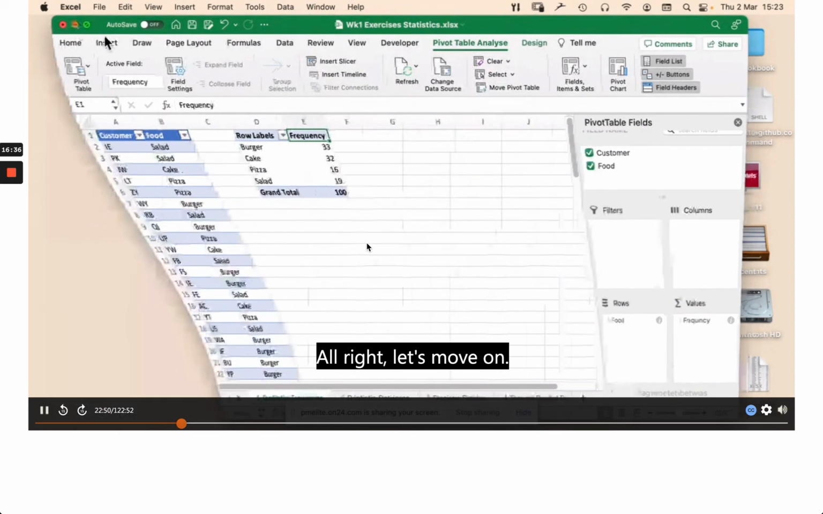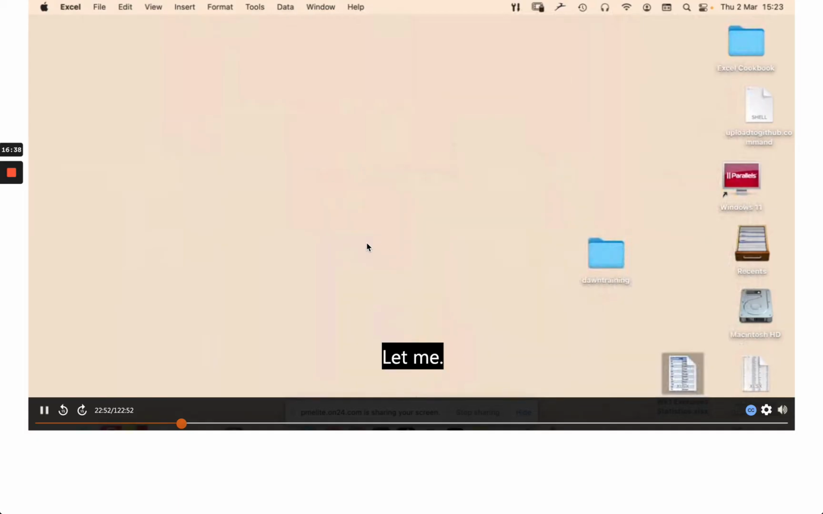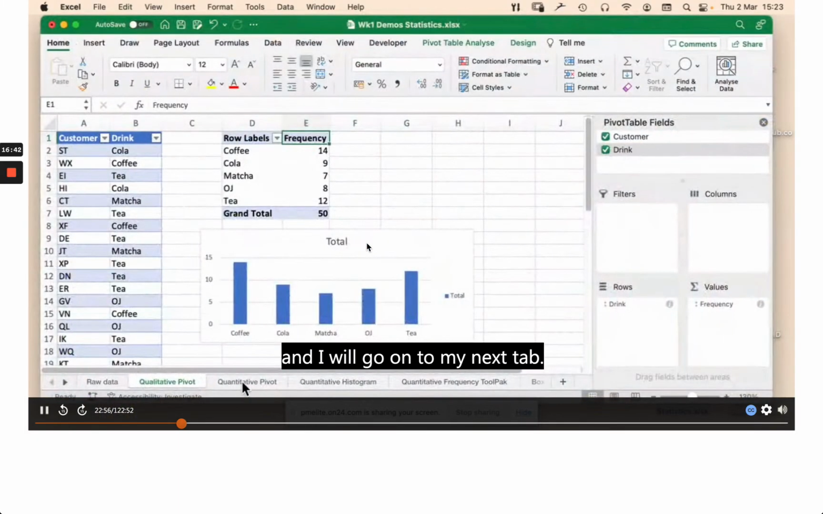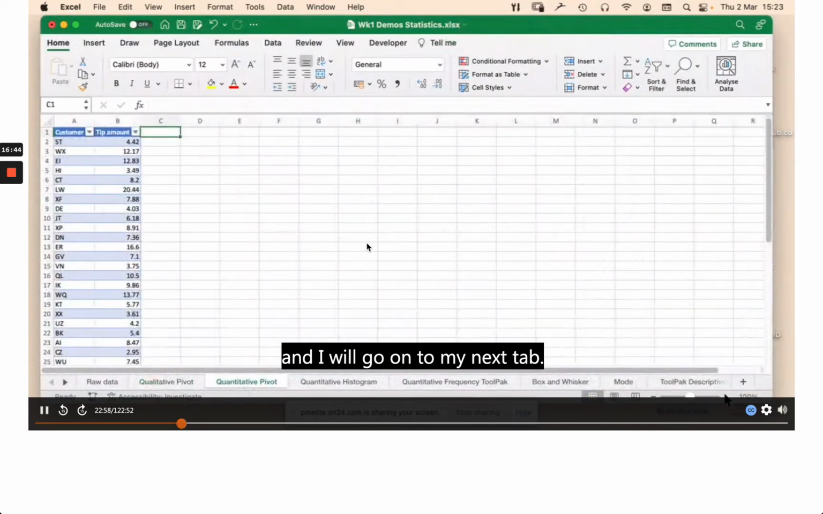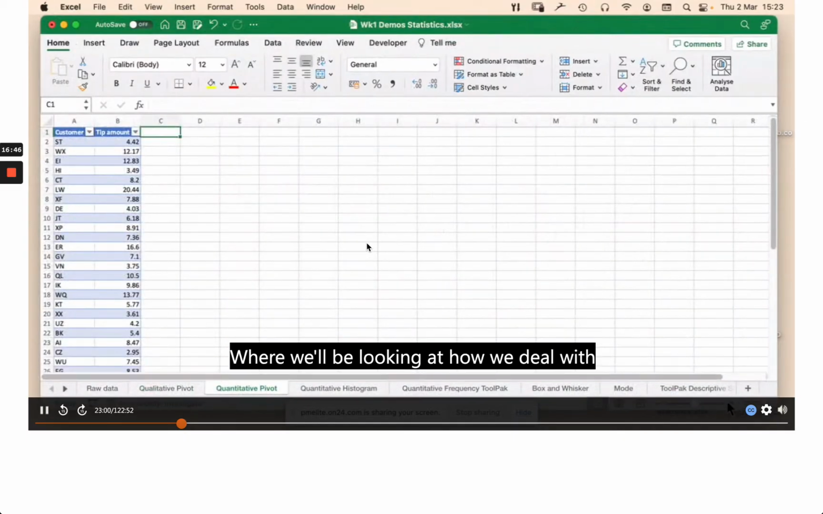Good. Right. Let's move on. Let me find my demos again, like so, and I will go on to my next tab where we'll be looking at how we deal with the frequencies for quantitative data.